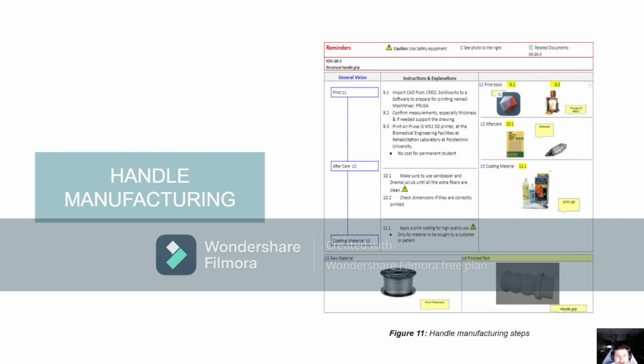The manufacturing was developed in three steps, like the other manufacturing: print, aftercare, and coating material. The first step was importing the CAD drawings from Creo or SolidWorks to software prepared for printing, like Meshmaker or Prusa. We use those two at the Polytechnic. Confirm measurements, especially thickness, and if needed, support for the drawing. It is printed on the Prusa i3 MK2 3D printer at the biomedical engineering facility at the rehabilitation laboratory at the Polytechnic University, at no cost to our permanent students.